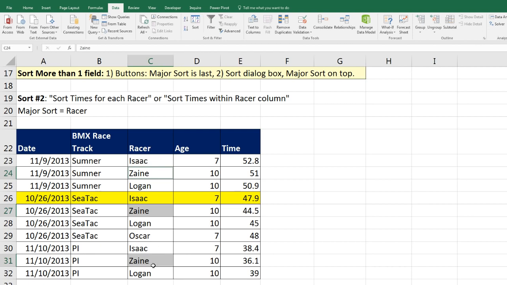So this has to be the final sort that we do. Then within that sort, I need multiple sorts over here. So I'm going to need for Isaac to have his times smallest to biggest. Then for Logan, smallest to biggest. Oscar, and then Zane, smallest to biggest. If you're using the buttons or the right-click method, the final column, racer in this case, is called the major sort. And you have to do that one last. So we're going to start with the time. I'm clicking in that column. I'm going to use the buttons.